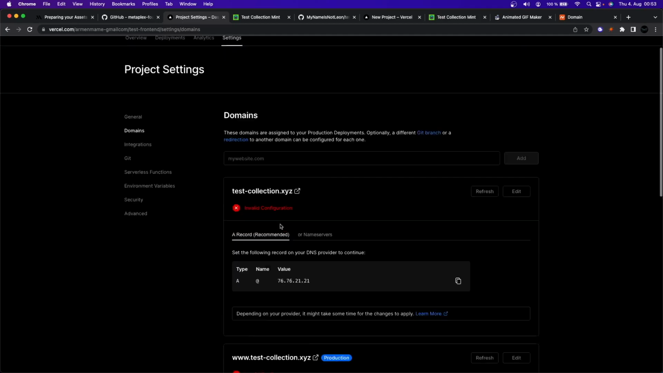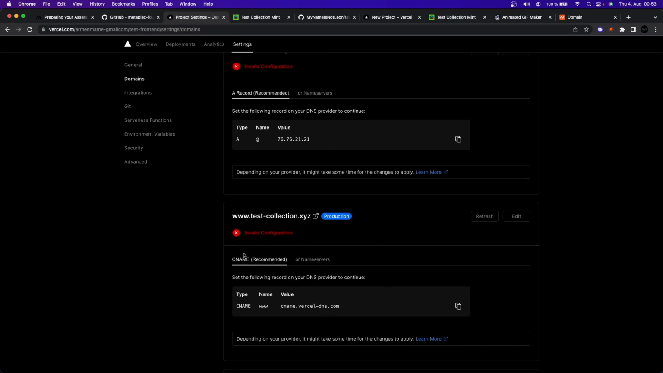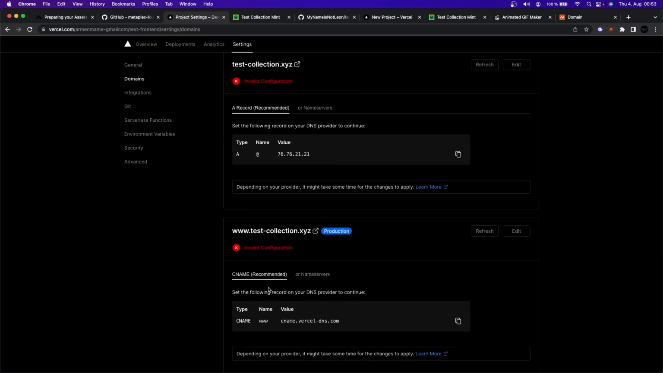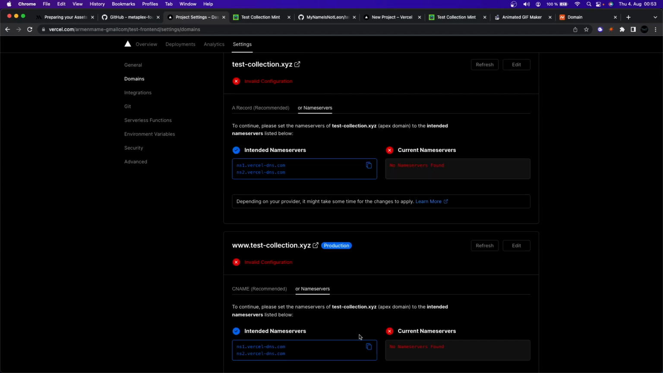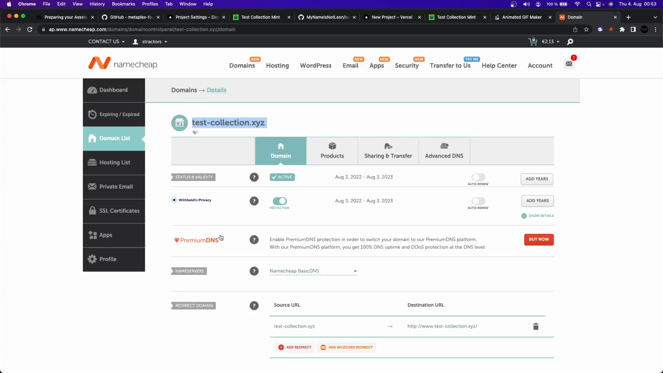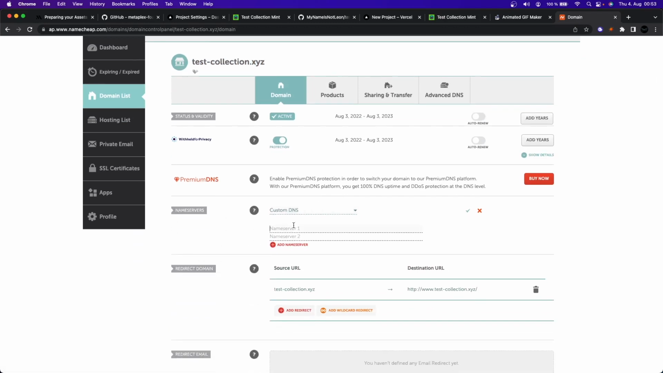And now it's saying invalid configurations. There are two ways to add it. The one is with a record and CNAME, or the other way is with name servers, which is the much easier way. So therefore, let's copy the name servers, go back to Namecheap, name servers category, and let's add the two name servers to our custom DNS.